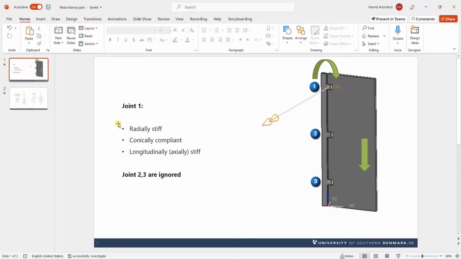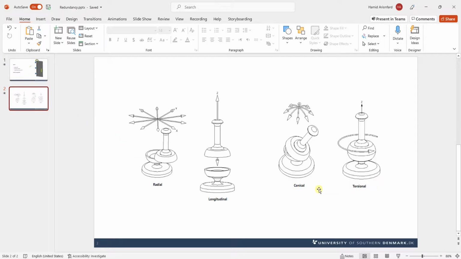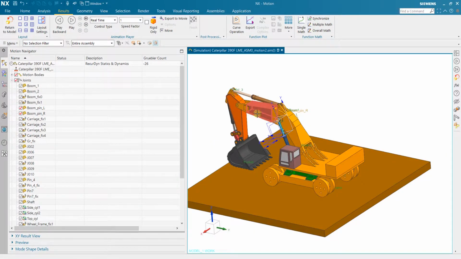Now you can define this kind of freedom in different coordinate systems. It could be a general Cartesian coordinate system or a cylindrical or spherical coordinate system. Here is what NX is using, the spherical coordinate system, and these are the meanings of each one. So let's move to NX and see how it actually works.